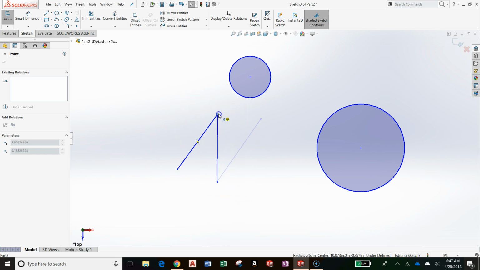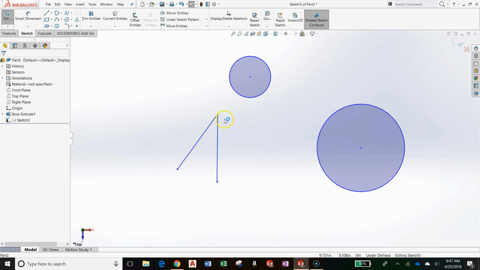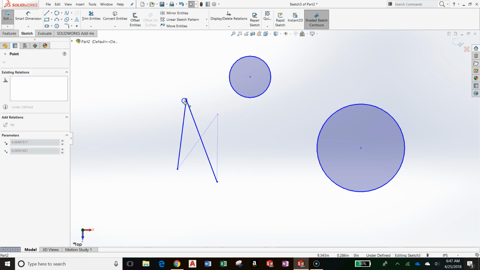I can make this point coincident with this point. And now the points have to move together. These two points are coincident, or they have merged, is another way of saying it as well.